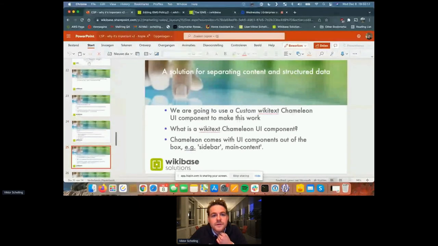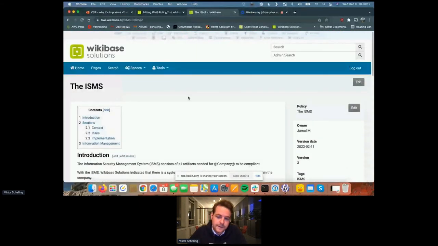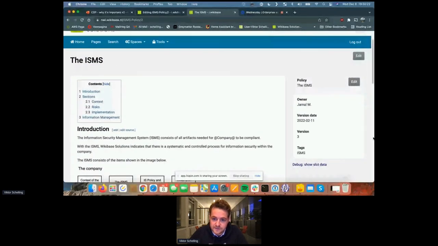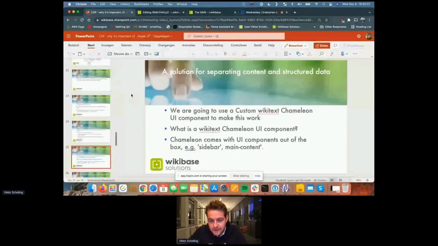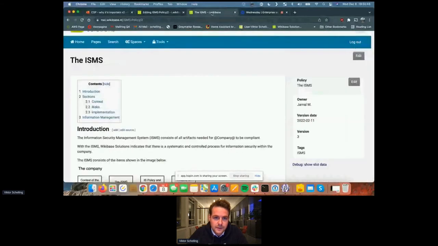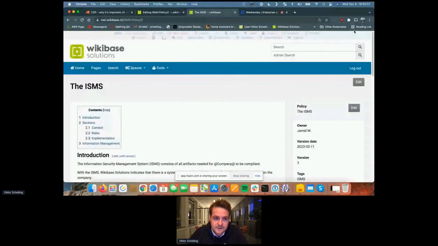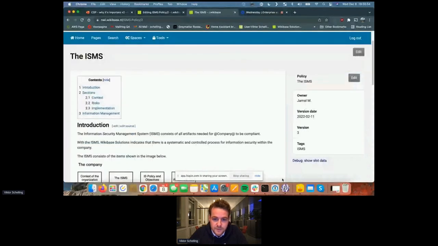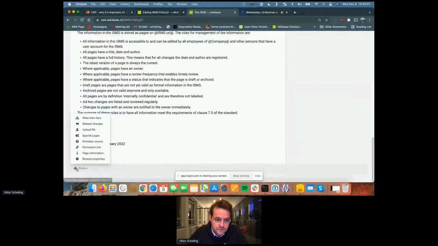I'll just go quickly back to the example page that I had up before. As you can see here, we have a designated spot for interacting with our slot. But how do we accomplish this? We used something which is sort of built into Chameleon, but also sort of not. And that is a custom Chameleon wiki text component. A component in Chameleon language is a UI component. That means, for example, this is a component at the top of the page here, which is the header component. This is the main content component. And at the bottom, there's the footer component.